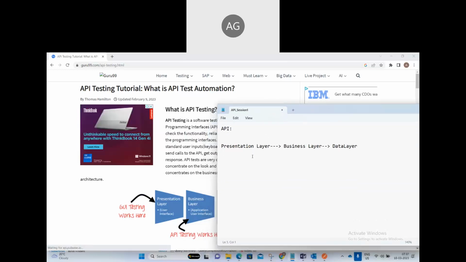So the presentation layer we already know is a GUI, graphical user interface, which will be developed using, let's say, ASP.NET or JSP or Angular, React, right? These are the technologies they will use. So they will call the business layer. APIs sit in the business layer, for example REST API. We have SOAP APIs, REST APIs.